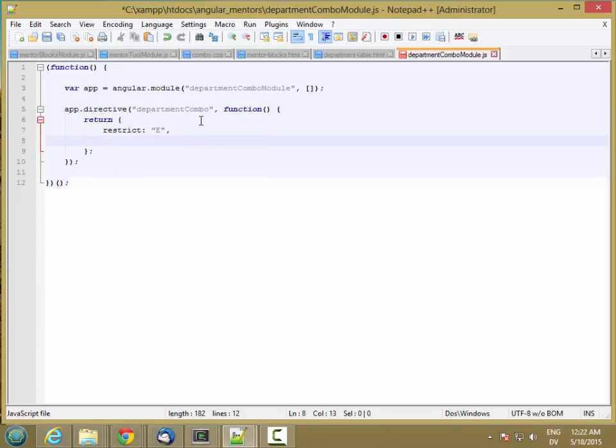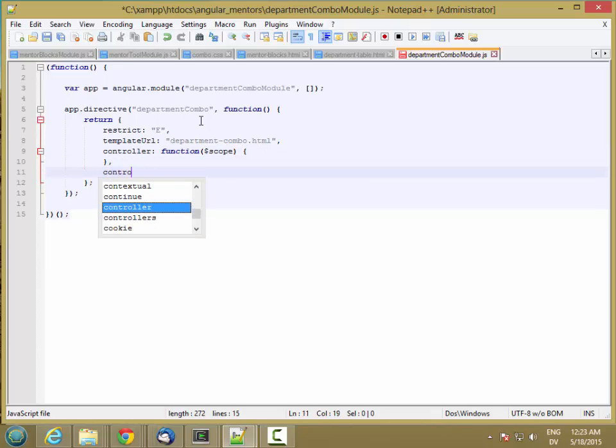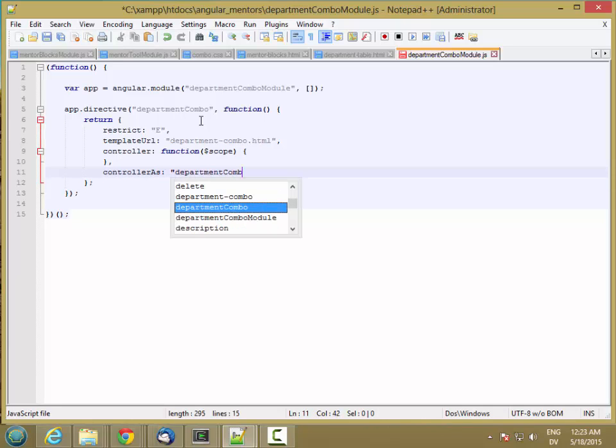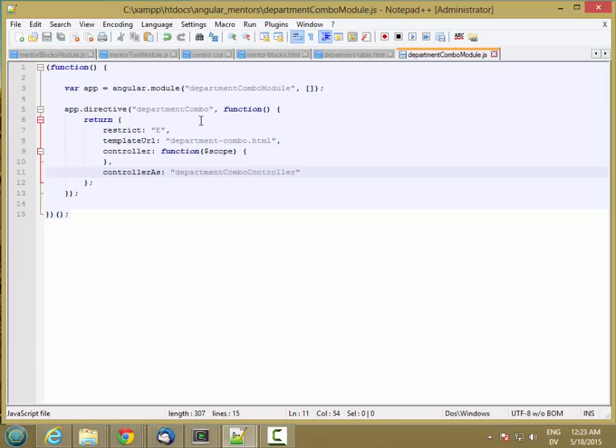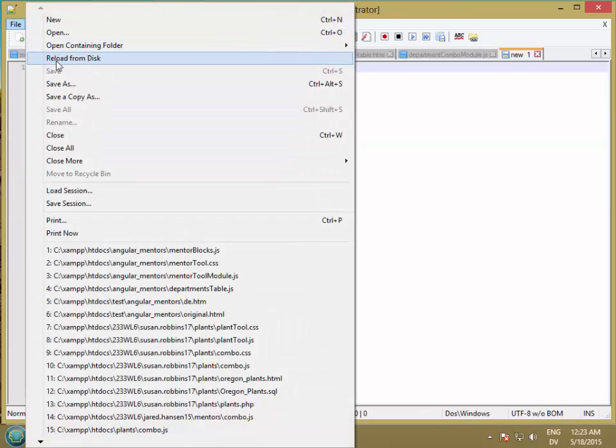Element. And then we need a department combo HTML file, which we'll have to author. And we'll also need a controller. And controller as department combo controller. So we have some stuff to fill in. Let's go ahead and start with the HTML.